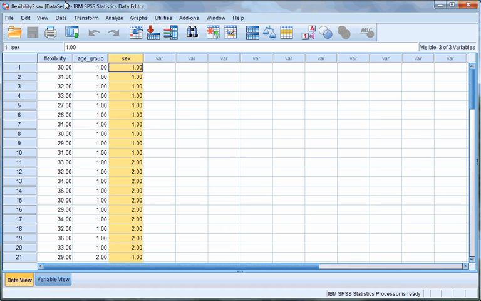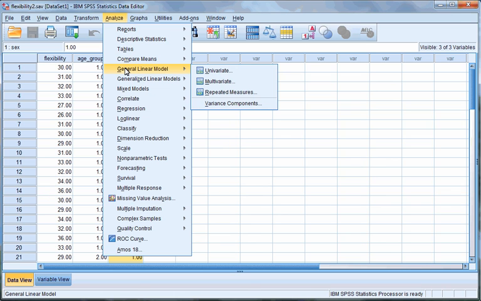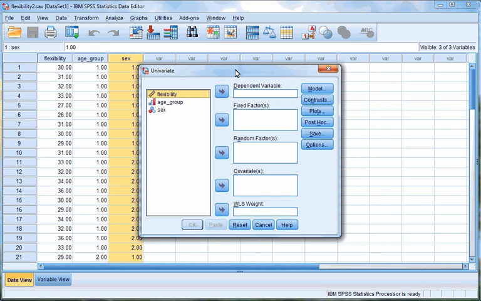To begin the analysis, click Analyze. Click General Linear Model. Click Univariate. This will open up a new window called Univariate. You can see each of your variables listed on the left-hand side. Click Age Group, and then click the arrow to the left of the box labeled Fixed Factors. This will move Age Group into the Fixed Factors box.